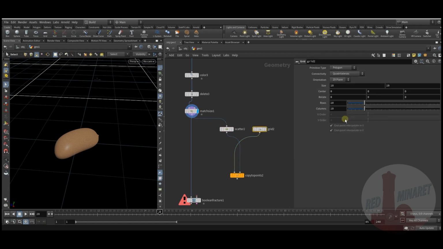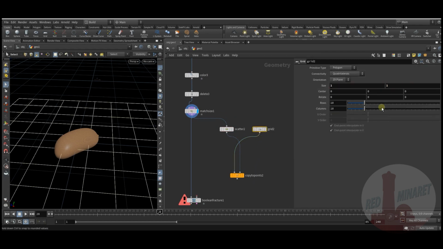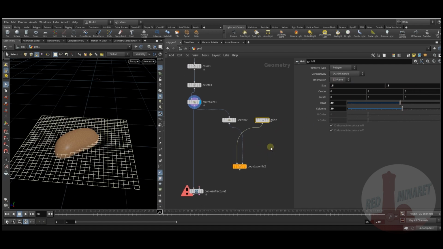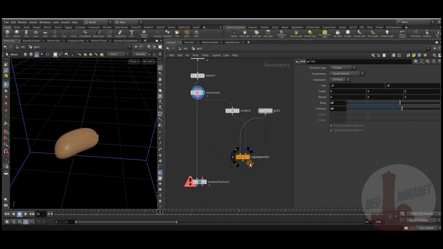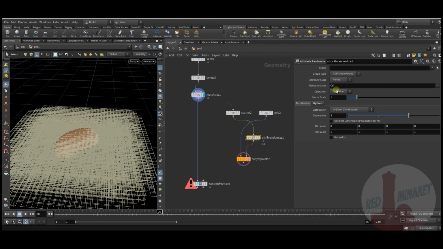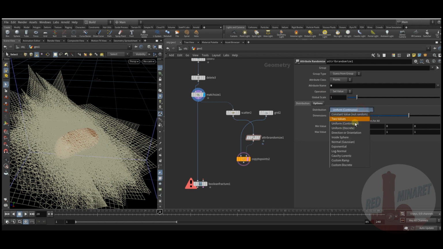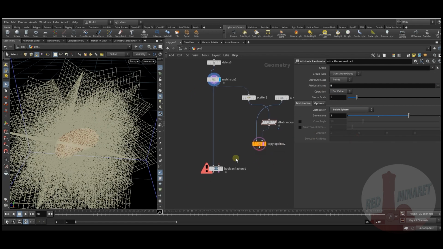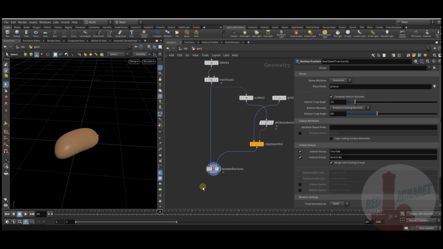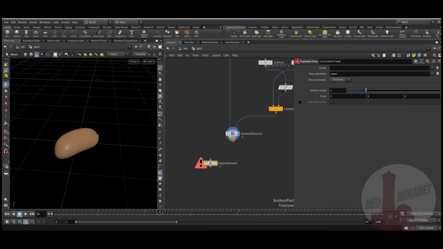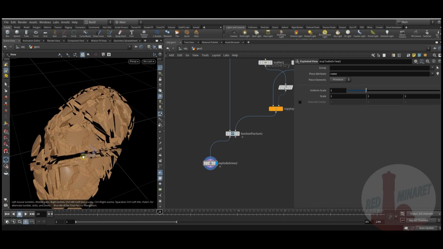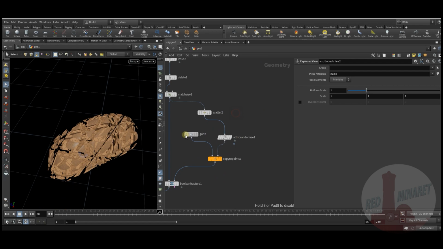1.5. Yes. Now also use attribute randomize on the points and use a normal inside sphere. Exploded view just to see. Well, I think that's too much.